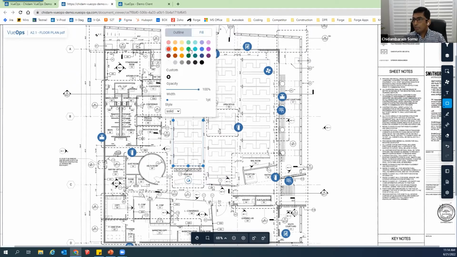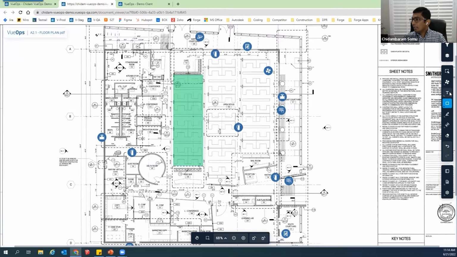I just do a quick markup. I'm going to change my style, and then I'll change the fill and set my opacity to 50%. And I can quickly create a text. I'm going to call this office space A. And this is the open office in the DPR Phoenix office.